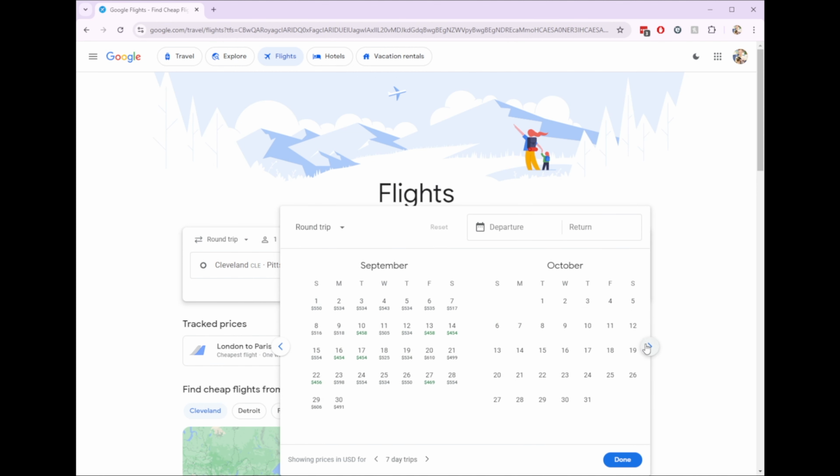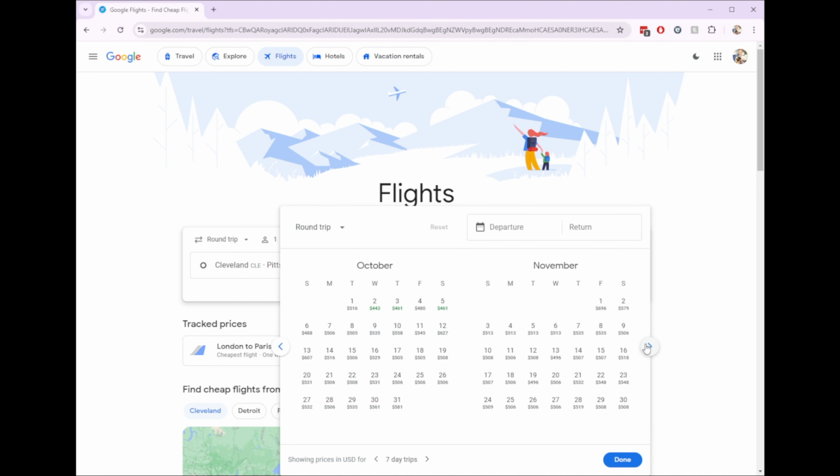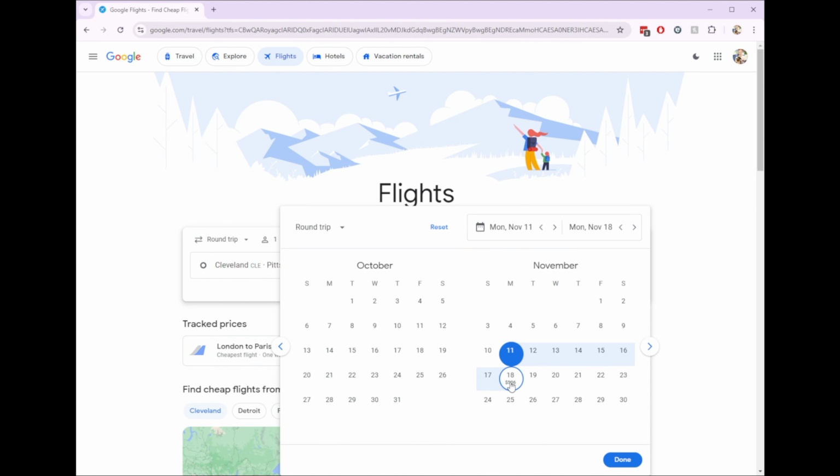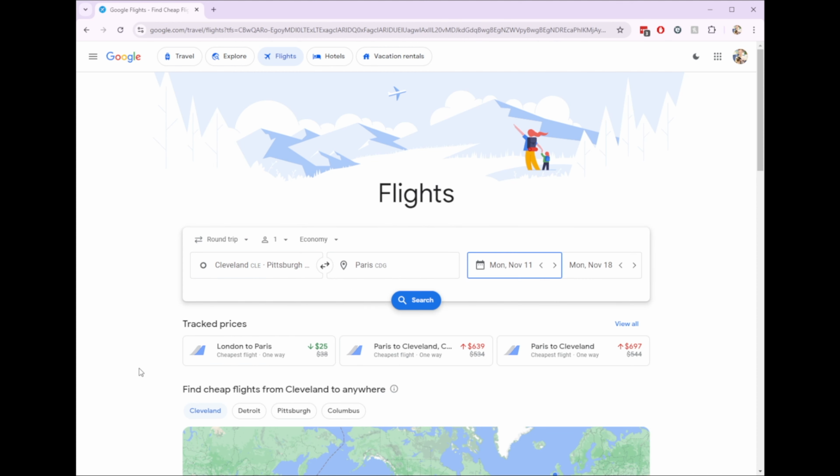Next, select your travel dates. Alternatively, you can choose to leave the dates open and browse how prices fluctuate through the year. For this example, we will use November 11th to 18th, a one-week trip. Now search for the flights.